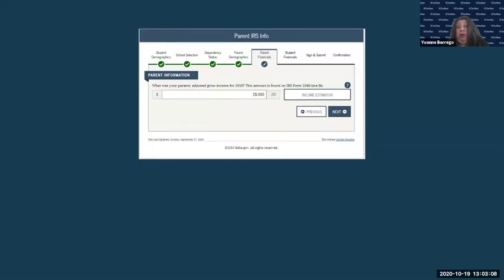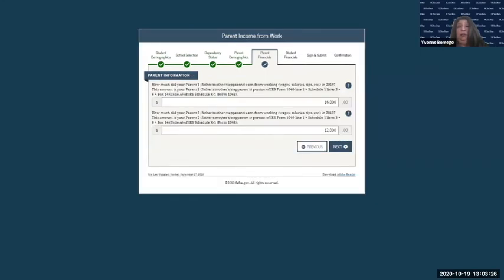And again, what was your parents' adjusted gross income from the 2019 tax returns? They list that there. That's why we say have your tax returns available, because it's going to tell you exactly what line to pull that from. How much did parent one earn? How much did parent two earn? Ideally, parents have their W-2s. That way you can plug in those figures, and it'll tell you right there where to pull that figure, what line on the tax return.